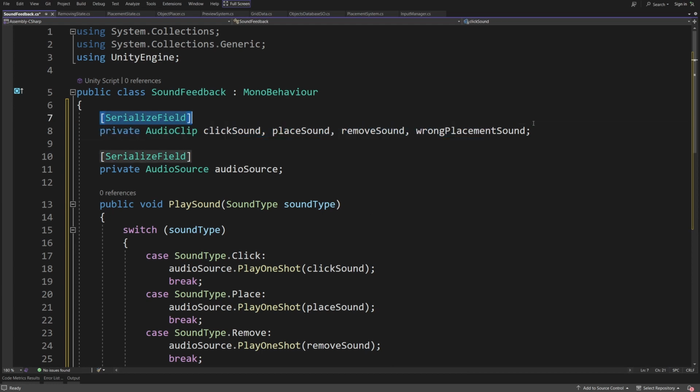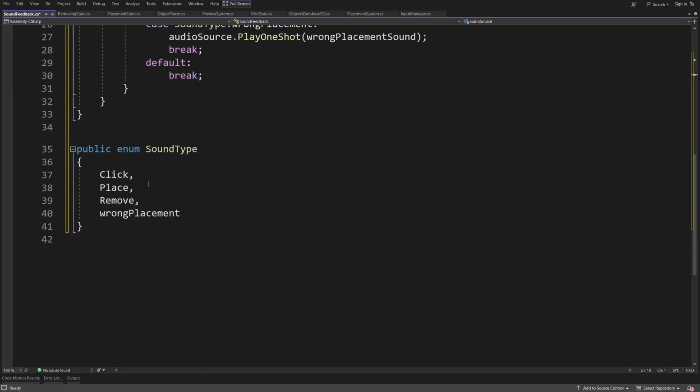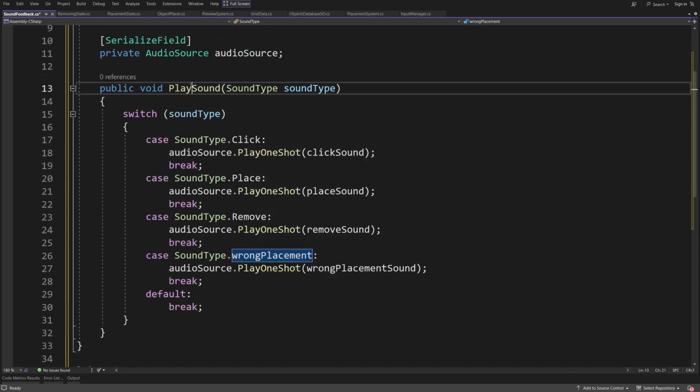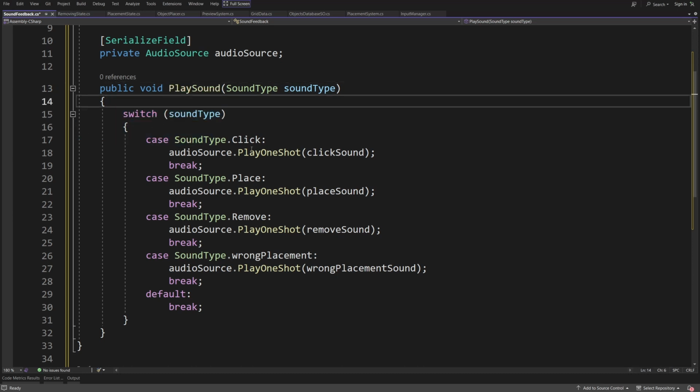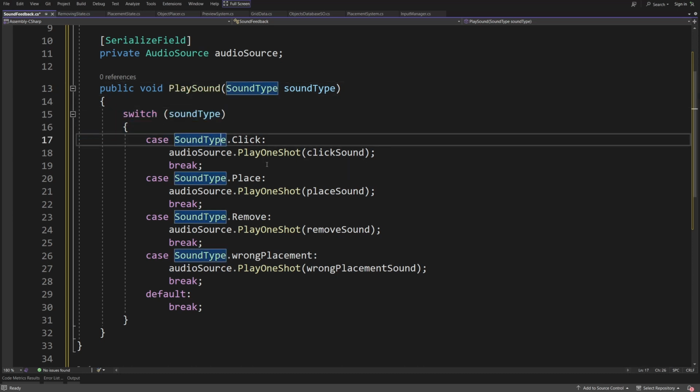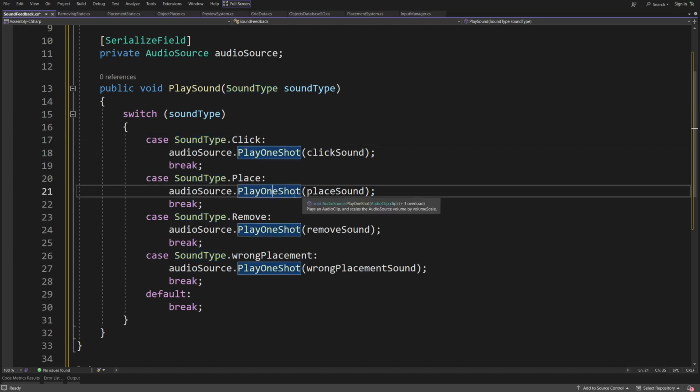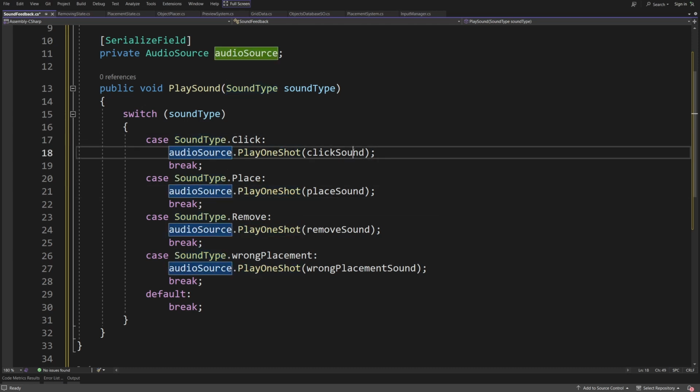We are going to have some audio clips: click sound, place sound, remove sound, wrong placement sound. We're going to have a reference to an audio source, which is private, but a serialized field. We're going to have an enum, public enum SoundType: Click, Place, Remove, WrongPlacement. And we are going to have this PlaySound method that takes the enum and uses a switch statement. Here we simply check what the enum is, and we play one shot using the audio source, the specific sound.